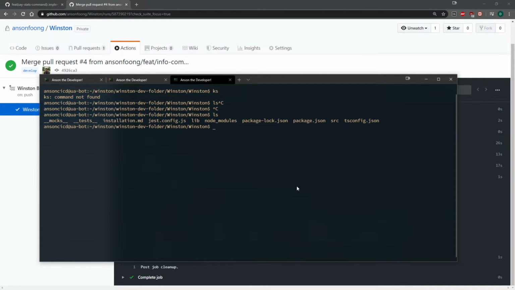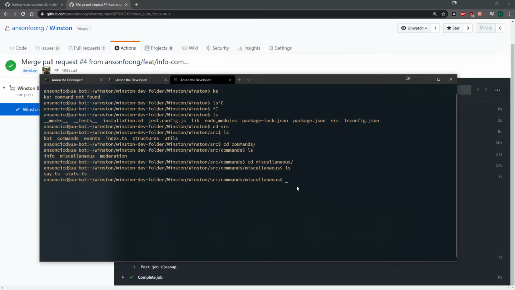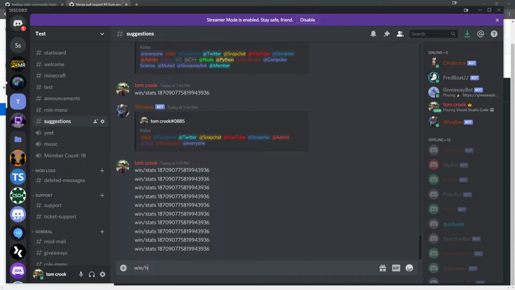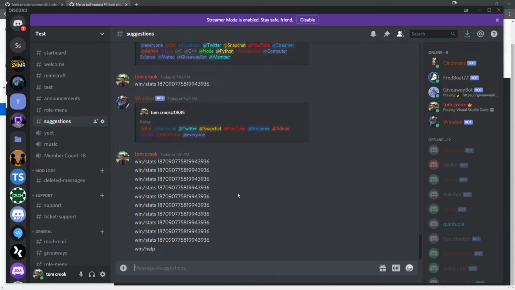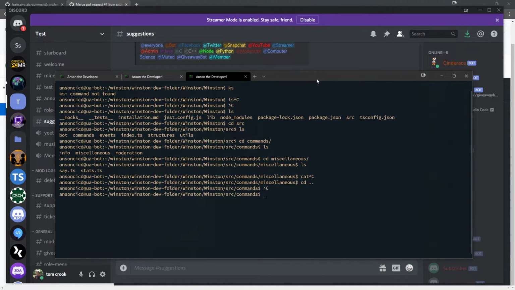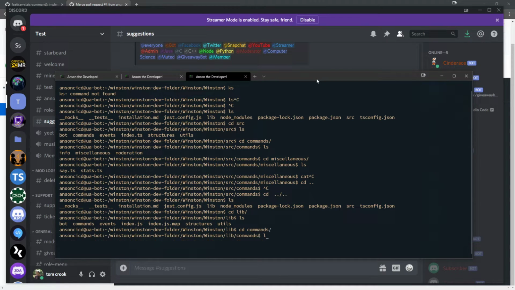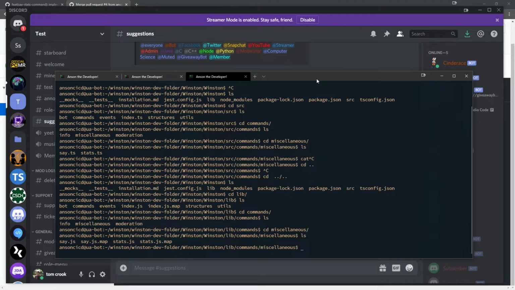Let me actually check something real quick. I'm on my server right now, so let me just make sure that we actually do have these commands. For some reason, they're not being registered. Let me try testing another command. Help. Okay, so none of my commands are working for some reason. I think it might be a build error. cd, let's go into lib and let's go into commands. I really hope it's not.